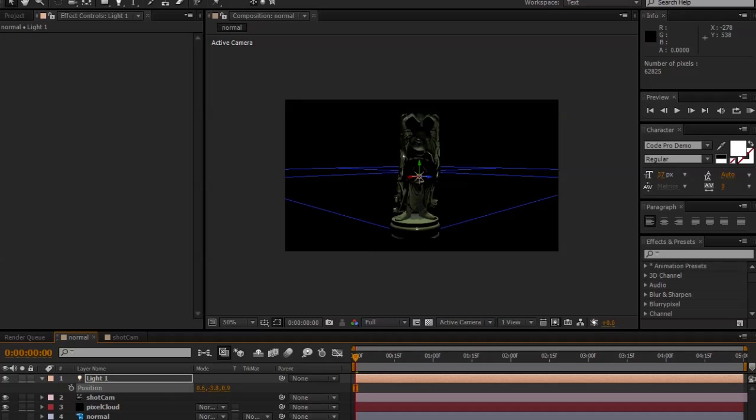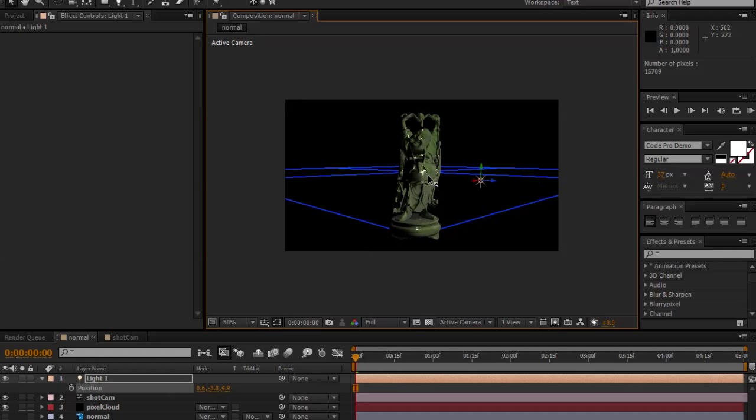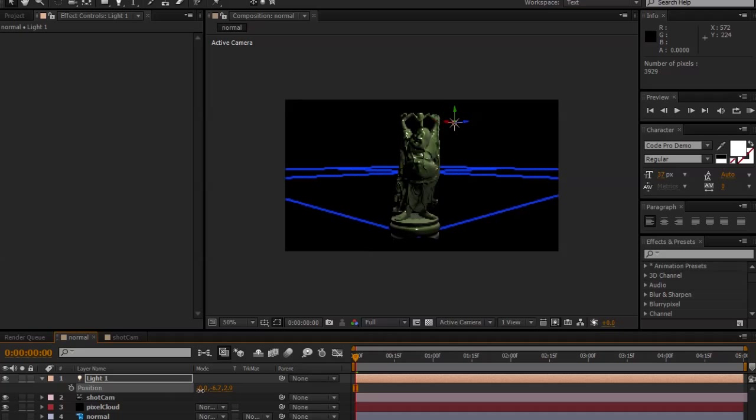I should be able to now see my point light in the viewer window. And there it is right there, and I can use the manipulators in the viewer window to position my light around the pixel cloud. So move it around here. Actually, I'll use the numerical sliders here, and I'll position it up here and to the right.